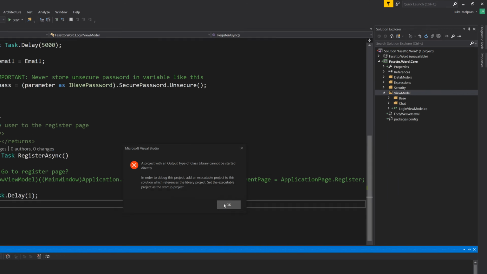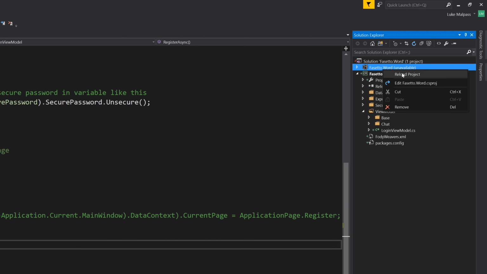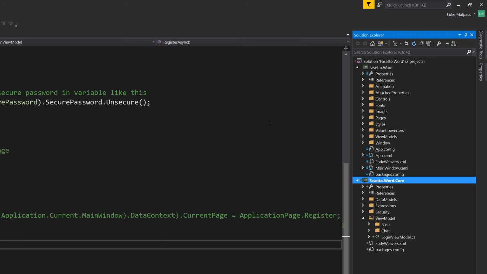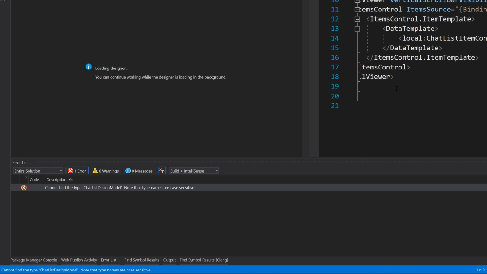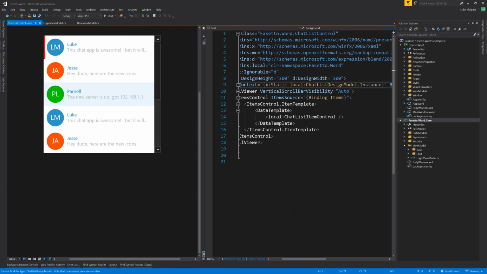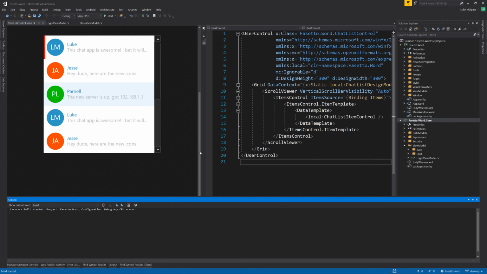Oh yeah. Now we need to reload the Word project and see if that still builds. So right click on the Word, click reload project. Control Shift B. And now cannot find ChatLessDesignModel instance really.